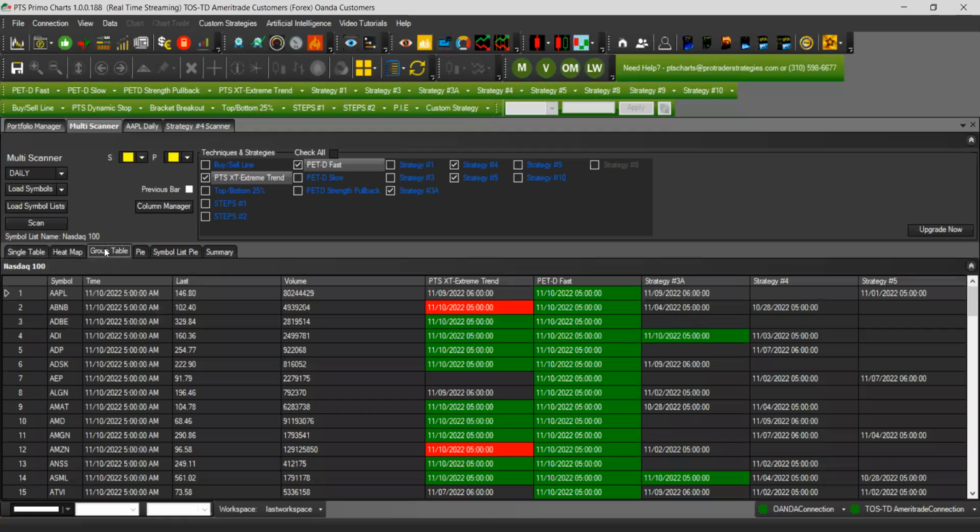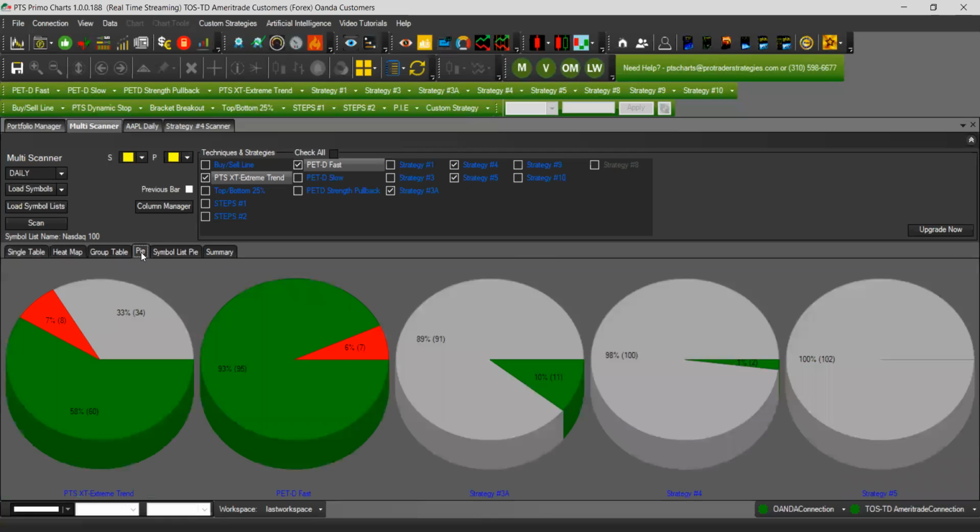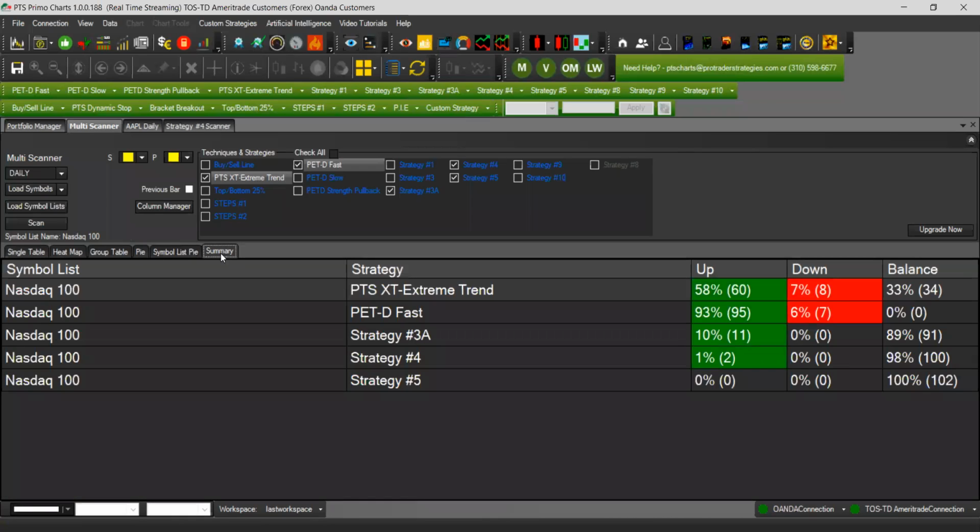You have a group table. We're gonna come back here in a minute. You can see this as a pie. So you see at the bottom, you have PTS Extreme Trend, the strategy 3A, strategy 4. So that's the percentage of stocks that are on a green area, on a red area, or in the case of the strategies giving signals, okay? So strategy 3A in this case is the one that is giving most signals for the NASDAQ 100. And you have a summary of stocks. So if you like statistics, probably you like that.